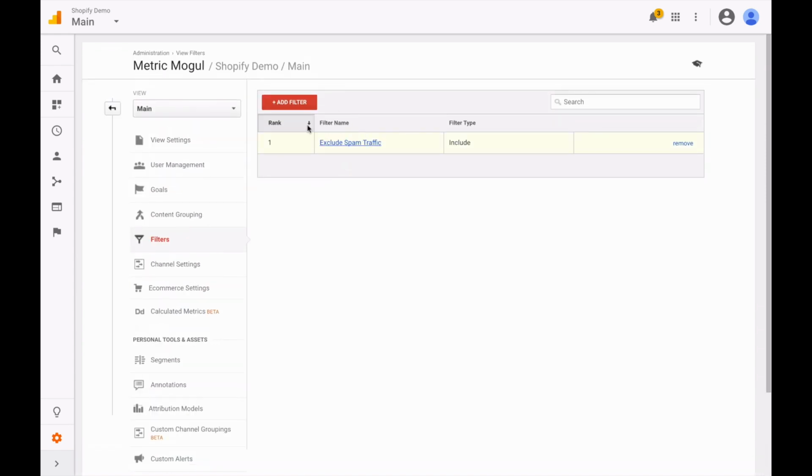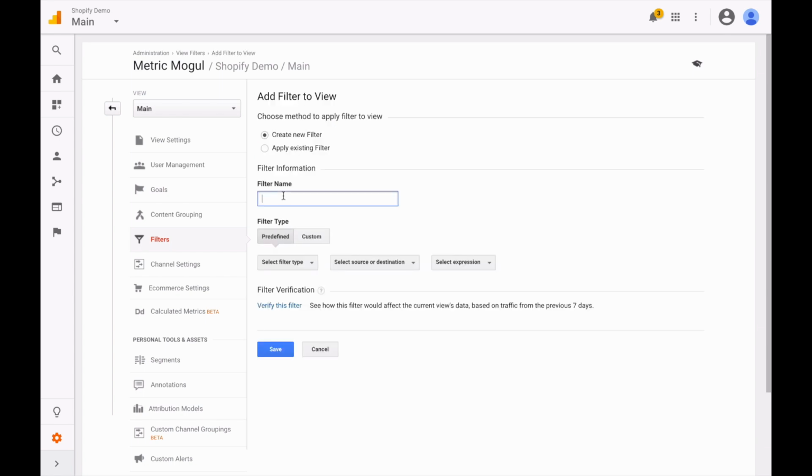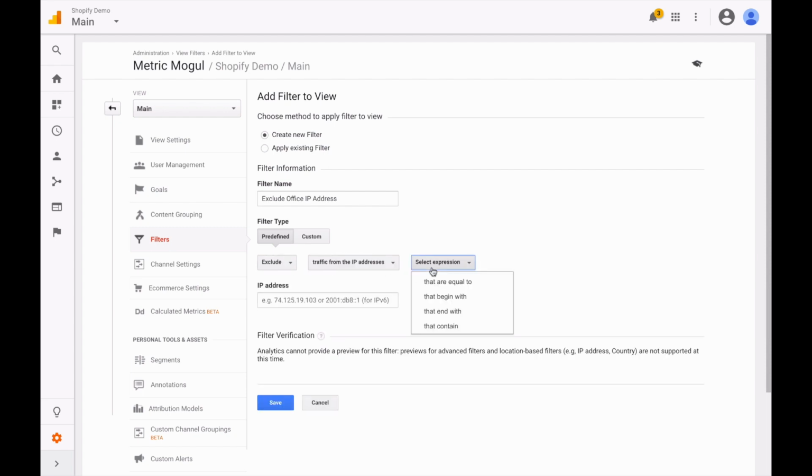So now we've eliminated most spam traffic that will be coming to the website, and we won't get it included. I would also want to exclude, if I was doing this for a live site, office IP address. So this is an exclude traffic from the IP address that's equal to, and you would put in your office IP address in here.